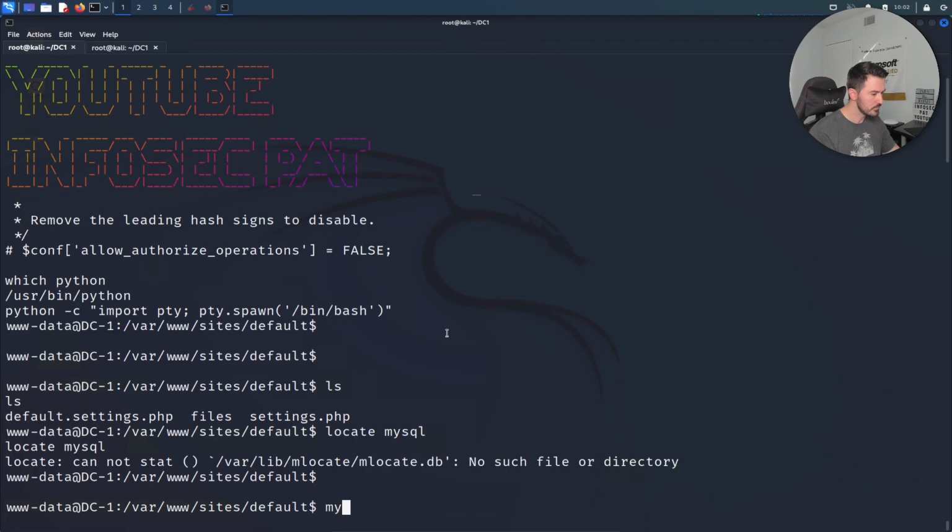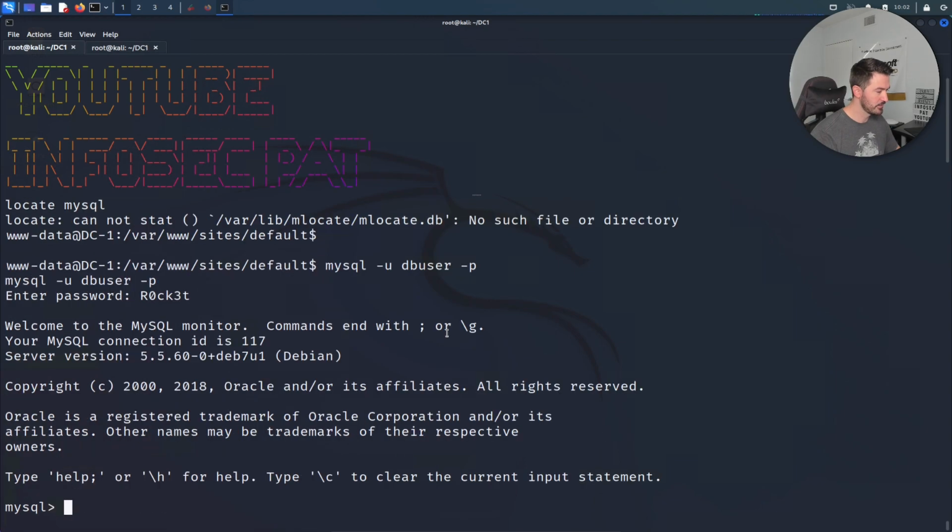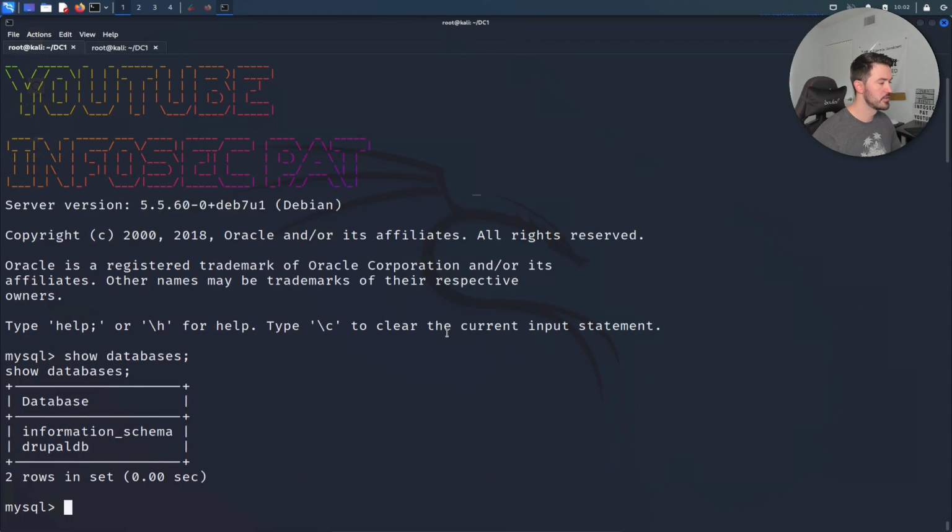All right, so let's do MySQL. And then what we're going to do is do a user, so -u, and it's DB user and -p for password. And now my password is, what was it? Rocket, like that, I believe. Boom. So we're in. Now we're in the SQL database, or MySQL, right? So what we could do is, for example, show databases. Okay, so we have two databases here, information schema and then Drupal DB. So this looks pretty interesting.